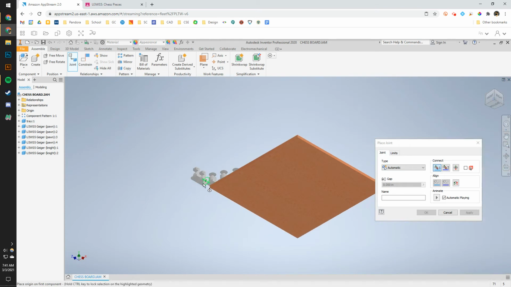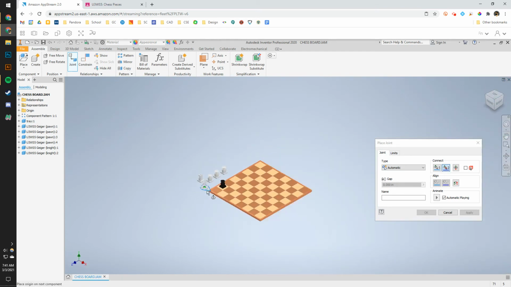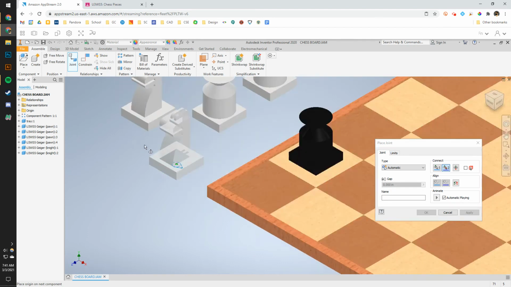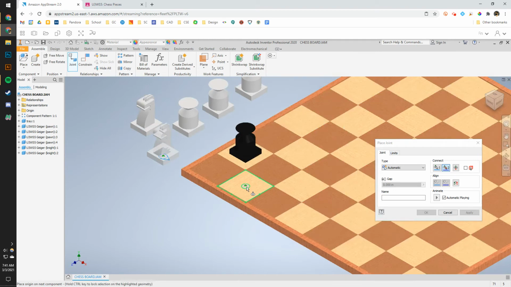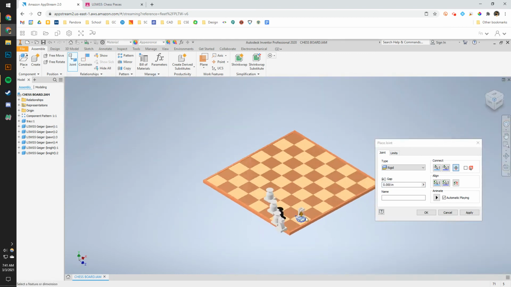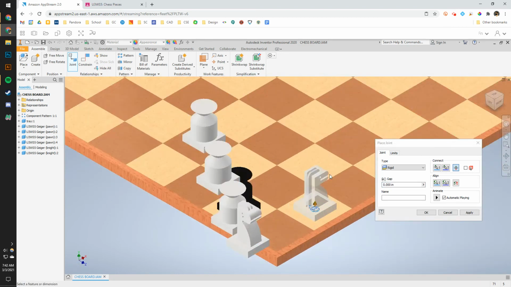So again, bottom of the knight. Now if we take a close look, we can see that there's an arrow with this joint icon, and we want to make sure that we're paying attention to that as we place it on the board. You can see here that the arrow is actually pointing to the left side of the knight, and so our knight looks positioned incorrectly. It's not facing forward.